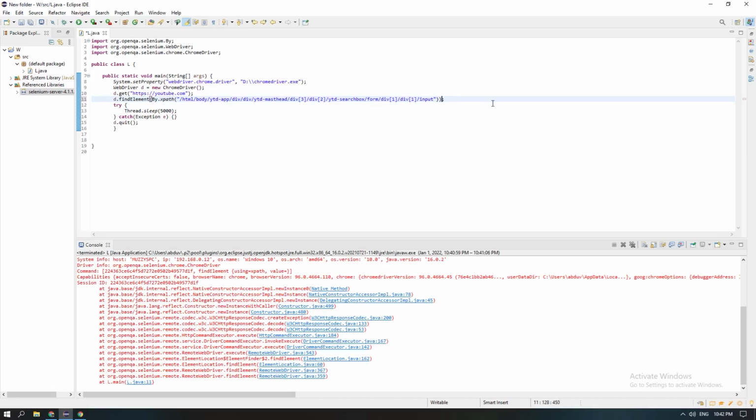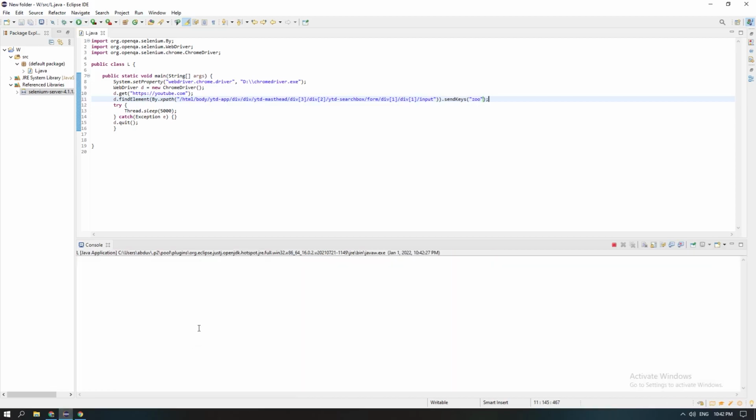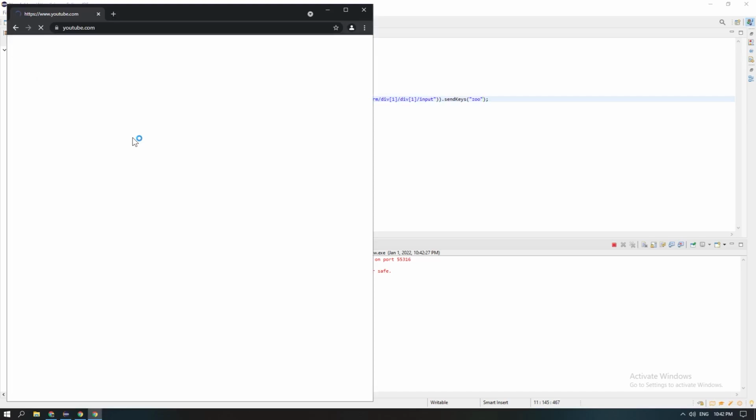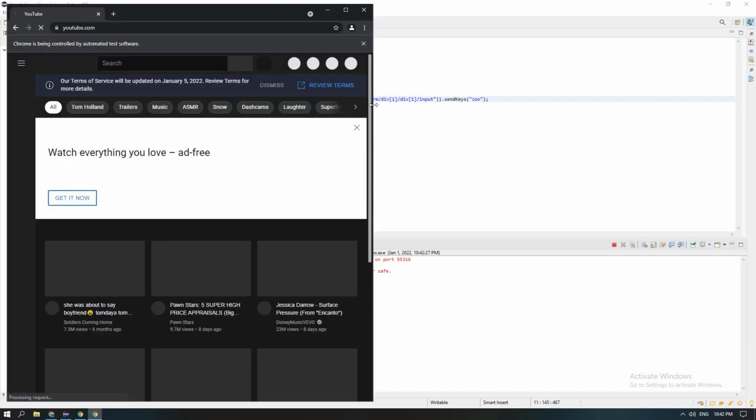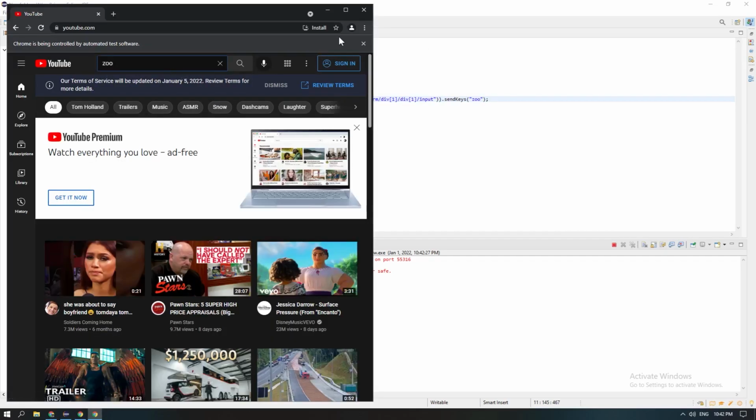And then you can do dot, say we want to send some keys to it. It will be a char sequence. It will send one character each time. So we will send zoo. Let's see if it works. So it's going to find the element of the search bar, and then it's going to type in zoo. Yep, there we go. And then it'll quit.